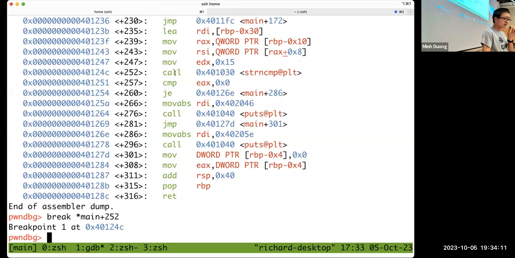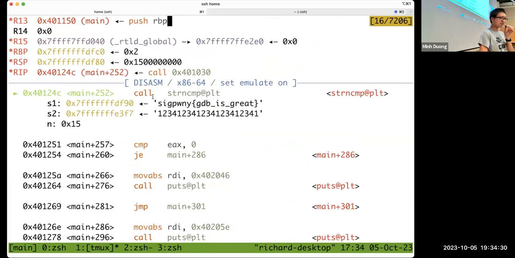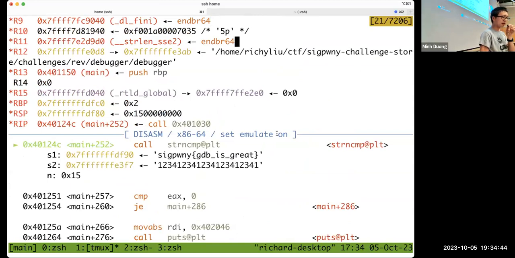All right, so now let's run it again. If you just type run without any arguments, it will use the arguments from the last invocation. Before, we ran it with 21 digits, so it should get to this point in the program. Let's run it. There's the flag. Pretty straightforward. It just compares the flag with what we've entered, which is the series of 1, 2, 3, 4s. So yeah, that's a primer on GDB.